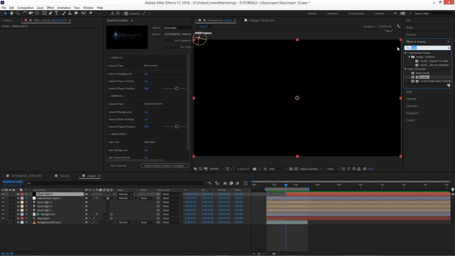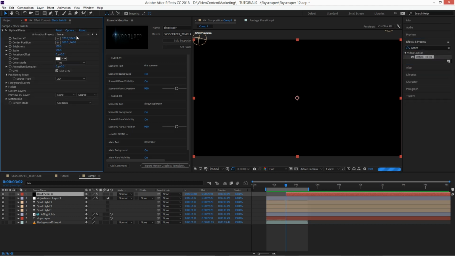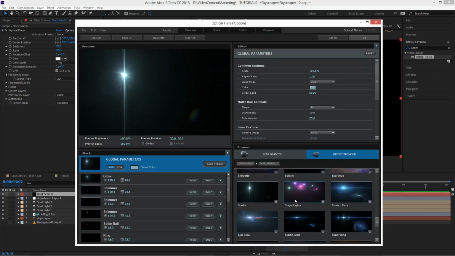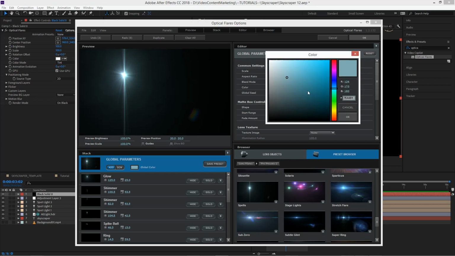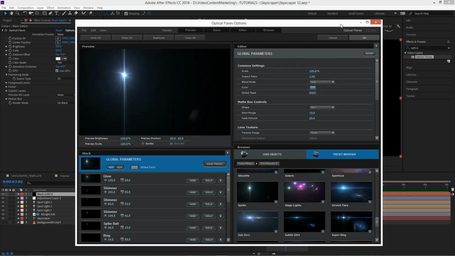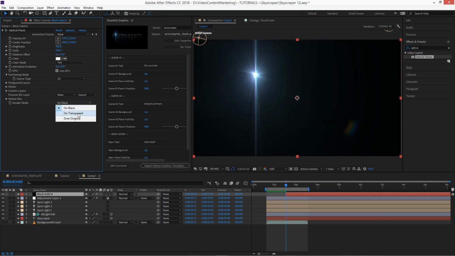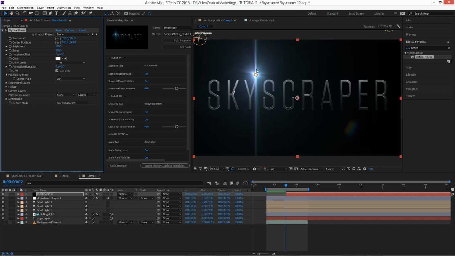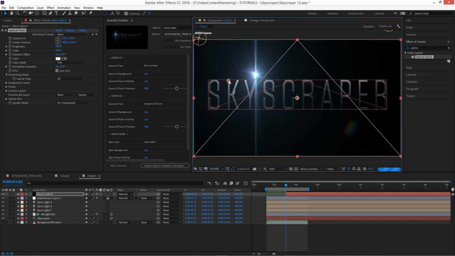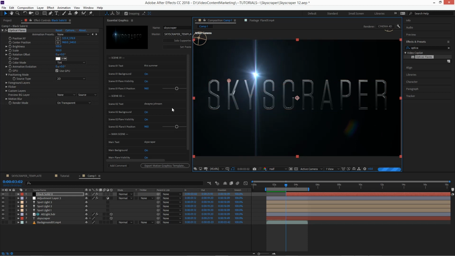We will apply our beloved Optical Flares. And the flare that I ended up using is, I think it was this one, Spells. So adjust the global color, push it more towards blue. Okay, bring that in. Say okay. In the render mode, you can go to transparent and then set the position to the position in the trailer.